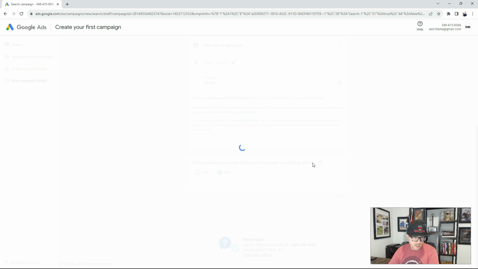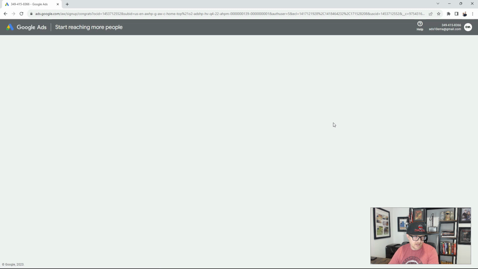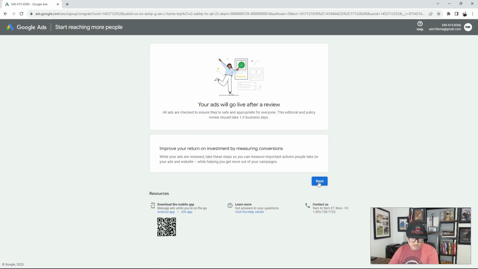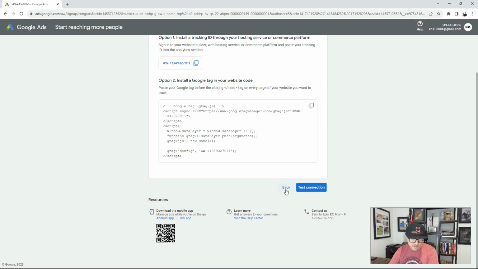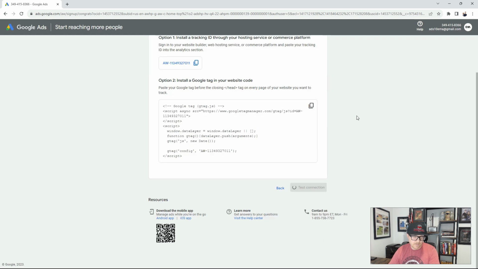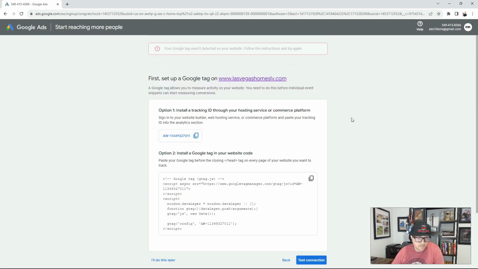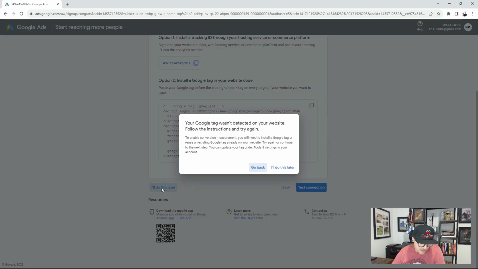Alright, we just hit submit. Now it's creating the account, publishing the ad that we just did. Alright, hit next. Now it's telling you, hey, go ahead and submit your tracking information here. This is a code that you want to put on your website. I'm going to cover that in another section. I'll do this later.